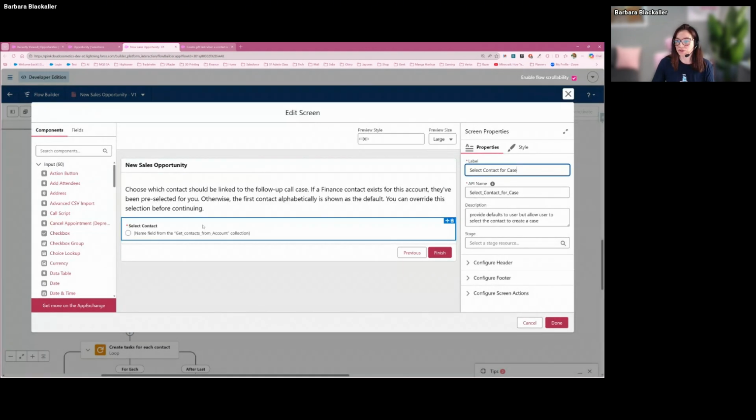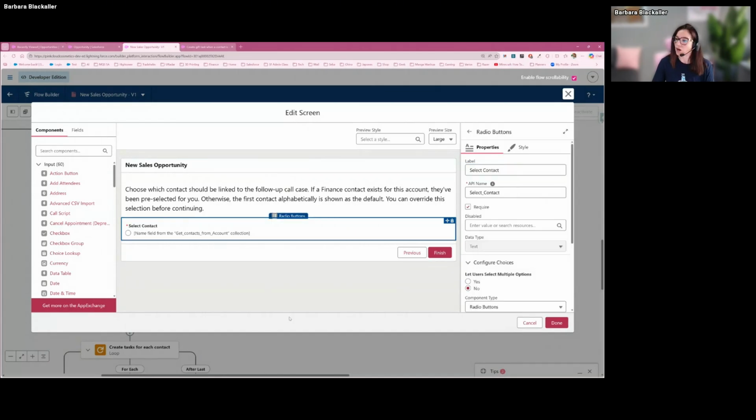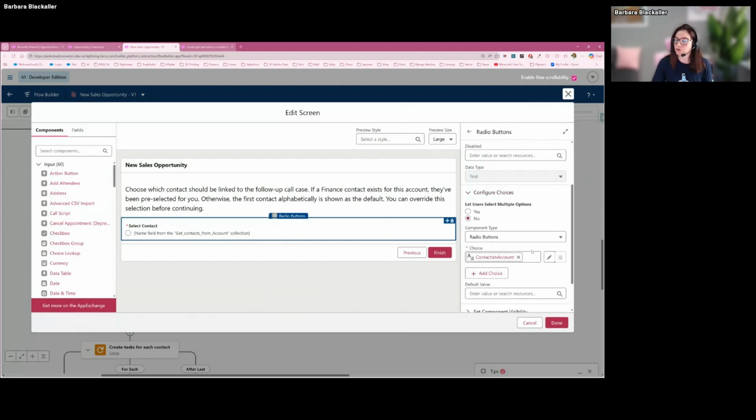And then this is where I would be selecting the contact. So we're pre-populating the contact for the user with that selected contact that we have. This is a radio buttons component, and you can either add choices manually, if you wanted them to select something from a list to save in a text field, but I actually wanted all the contacts to be displayed.